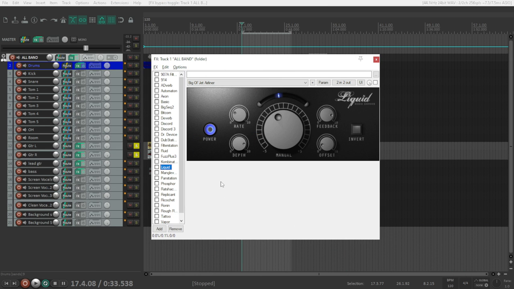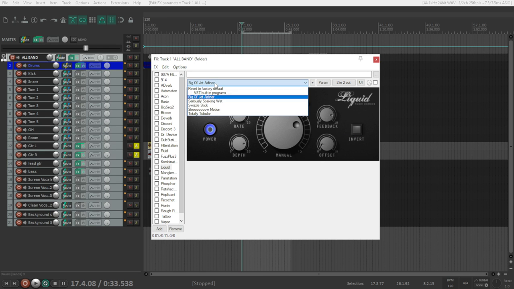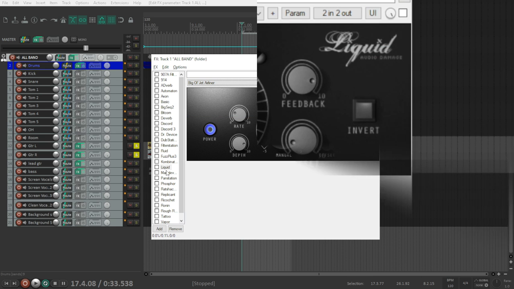Next plugin on this list, it's the Liquid, which is a flanger plugin, but this plugin doesn't work only by delaying the original signal in different ways. This plugin recreates very accurately the use of two tape machines to have that double tracking effect. These types of plugins are perfect to stereoize a mono signal. You have the rate, depth, the manual control here, and the feedback and offset. It also comes with a couple of presets. Let's take a listen.